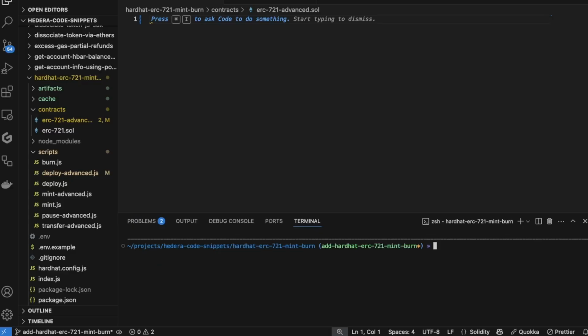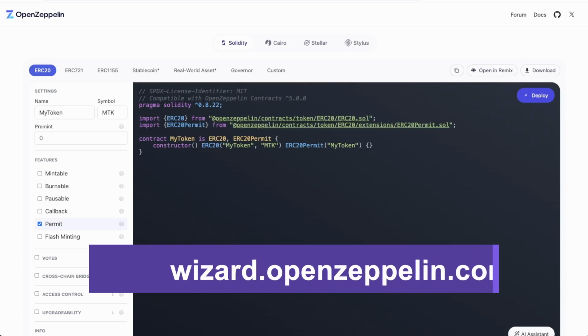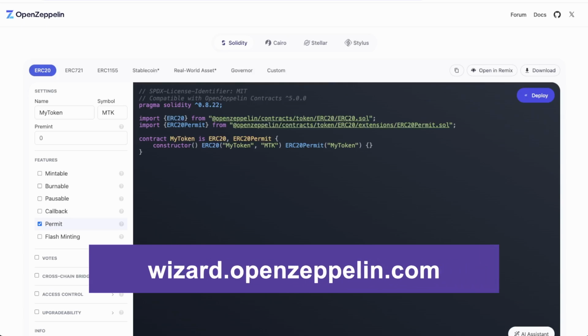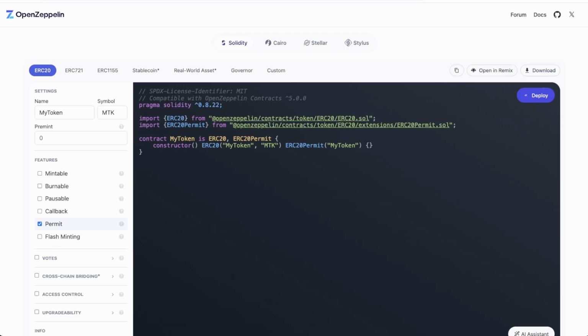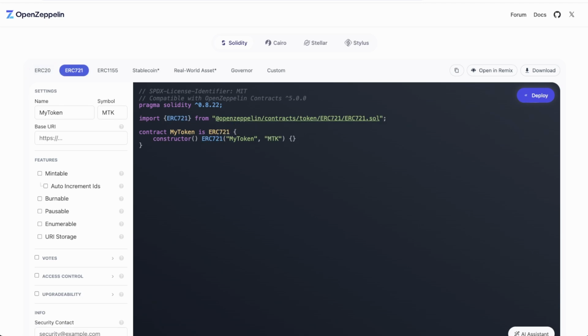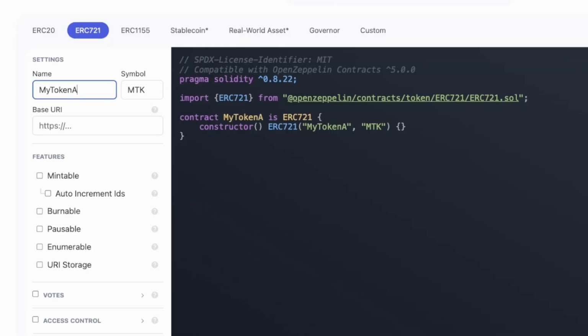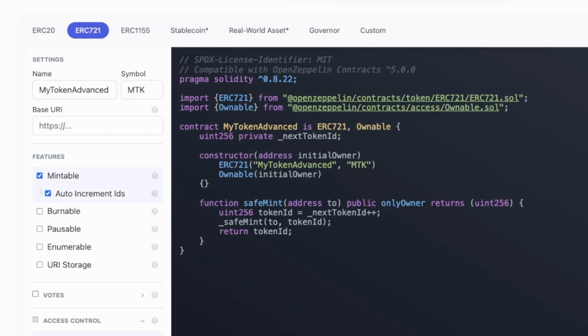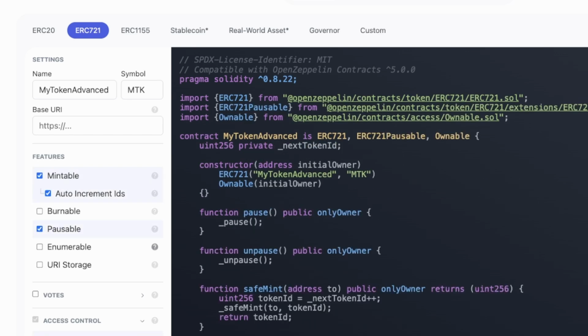Let's start by creating a new file in our contracts folder called ERC-721 advanced.sol. This file will contain our advanced ERC-721 code. Let's go to the OpenZeppelin contracts wizard and create our contract. Select the ERC-721 contract option, change the name to My Token Advanced with the symbol MTK, and enable minting and auto-increment IDs. We also want the pausable functionality, so let's enable the URI storage.